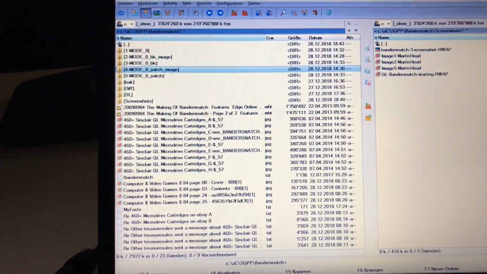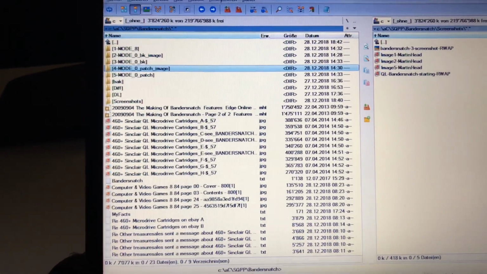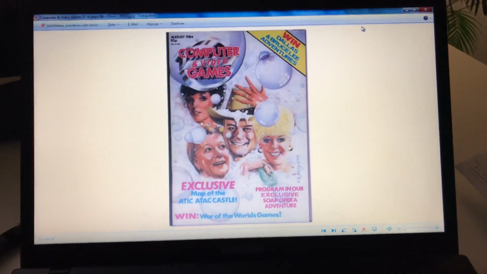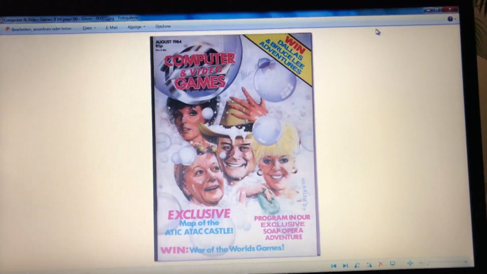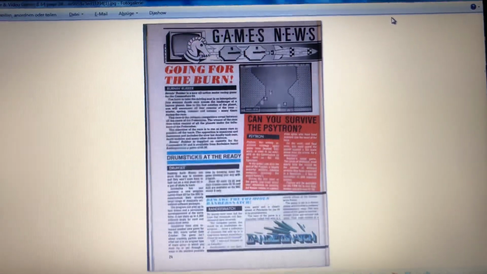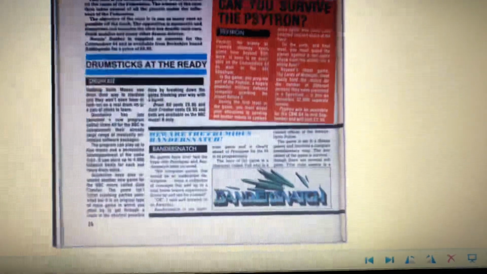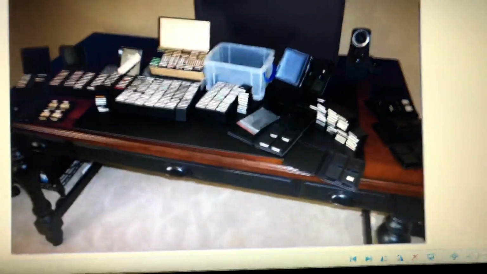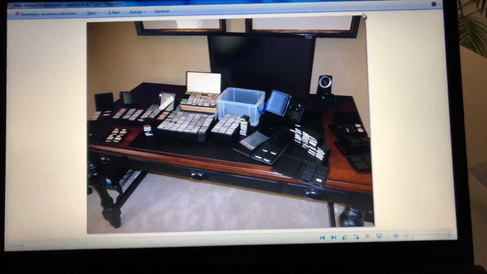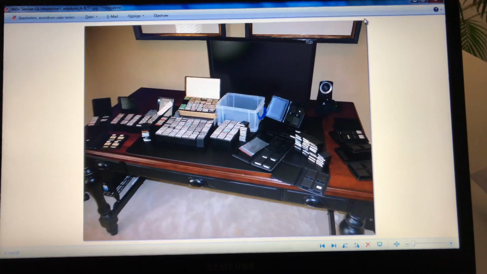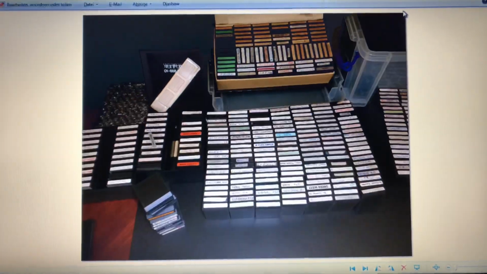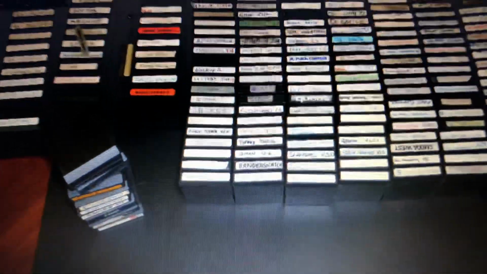So on my PC I have quite a bunch of files related to Bandersnatch. So let's have a view on those files. First, some magazines. And in those magazines from 1984, there were those rumors about Bandersnatch and those reports. And it took some 30 years to find a job lot of about 460 Sinclair microdrive cartridges, where on some cartridges there was a label Bandersnatch.